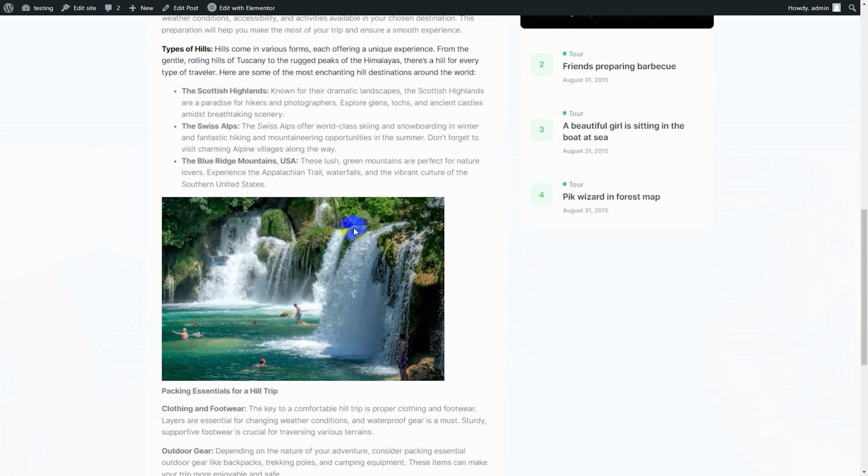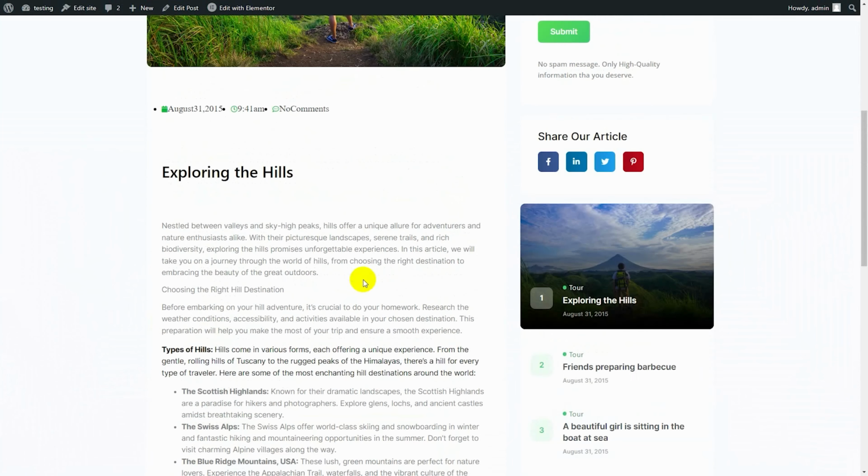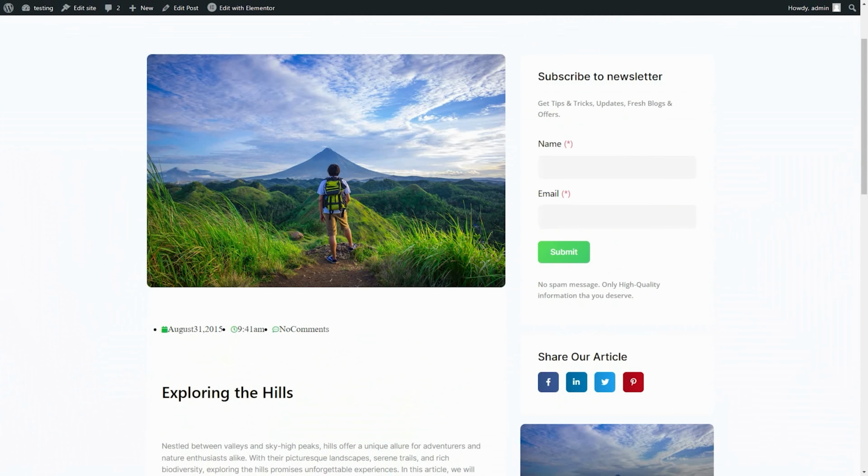This is how you can quickly and very easily create dynamic single page templates with Ultimate Post Kit and make your blogs extraordinary, as well as outperform your competitors.